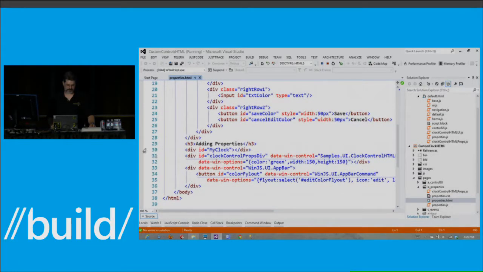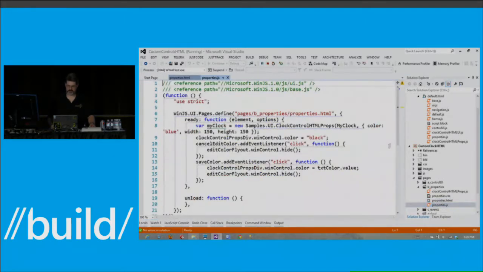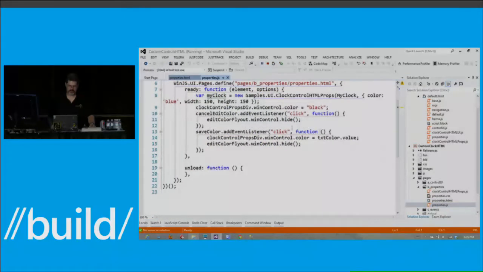So I have just a div here where I will put a clock, and then I have a div here where I've actually instantiated and set the colors. When I look at the code behind, right, I can create a new clock in code. I'm passing in the options. If I don't pass them in, it'll use the defaults. Again, it's important to set those defaults. And here's the element I want to wrap.